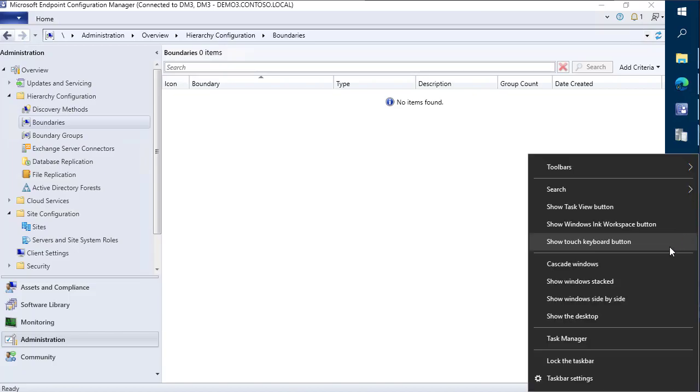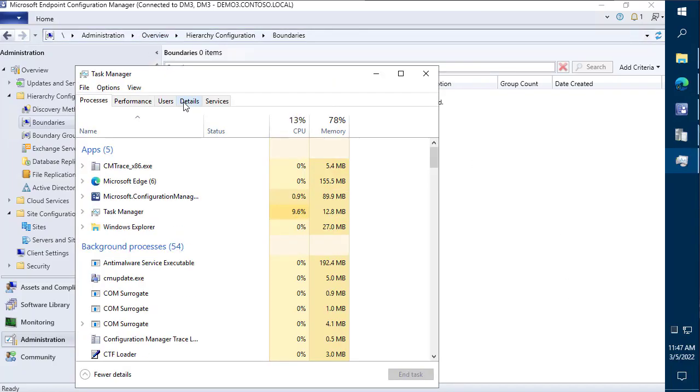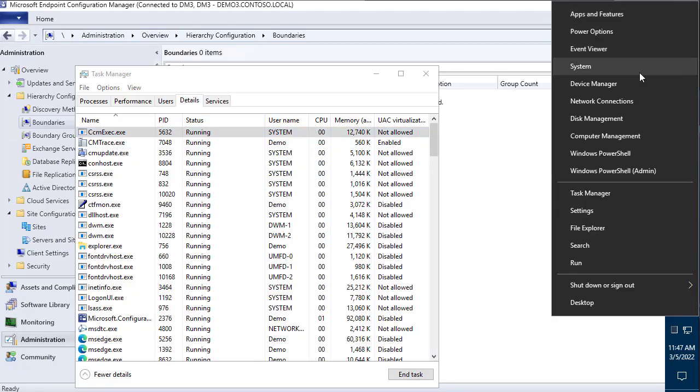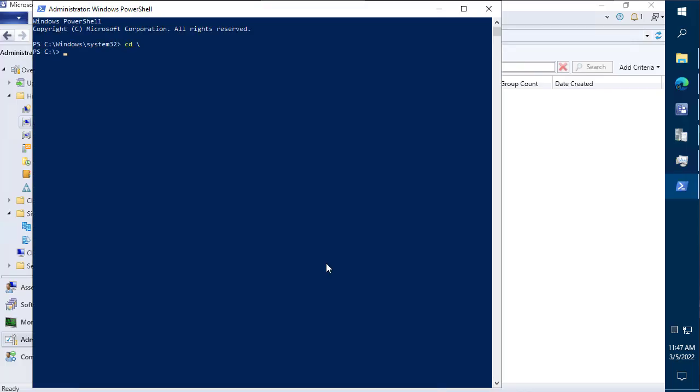Now, although it's not really required because I've already removed the management point, so the client agent, CCM exec, isn't really going to be able to do anything. But just to keep the server clean in case it's reutilized, we could go ahead and uninstall the actual client agent if it was applicable and you had it on the system.